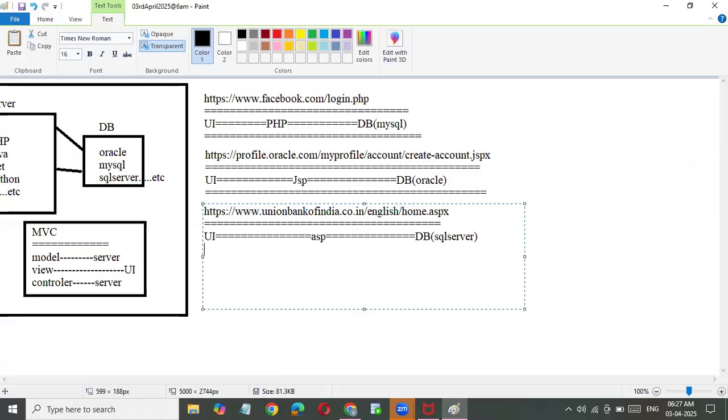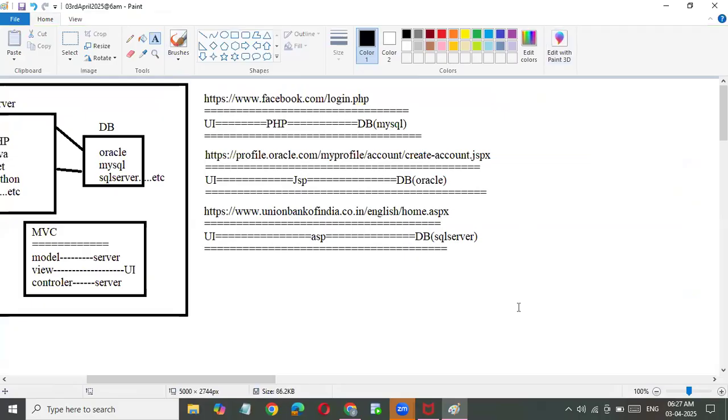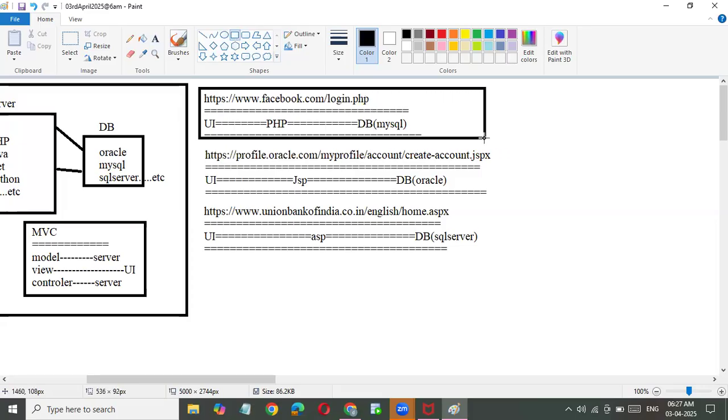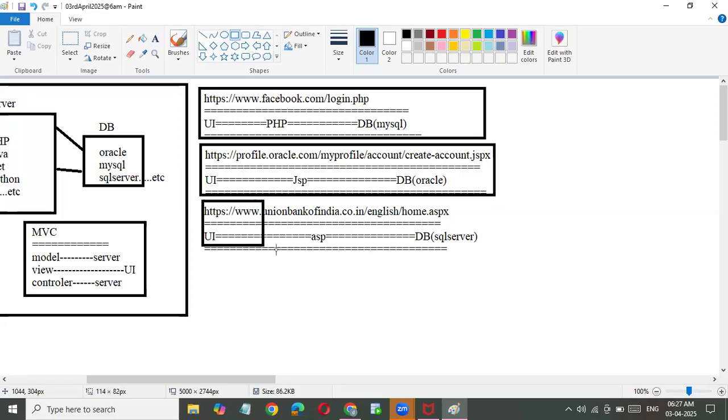Like this, for different websites, we are using different UI programs. But UI is only the resultant page for the end user. The end user can see only the UI page, so they interact with only the UI page. Here we are learning UI programming in PHP, Java, .NET, Python, all of which we are using for our UI pages. UI will interact with the server, and the server connects to the database.